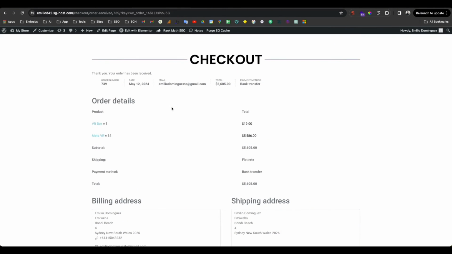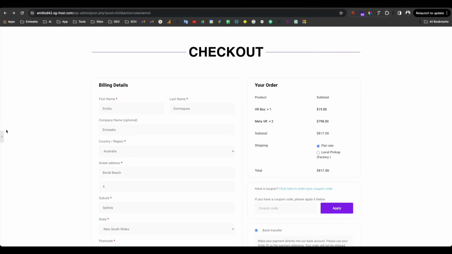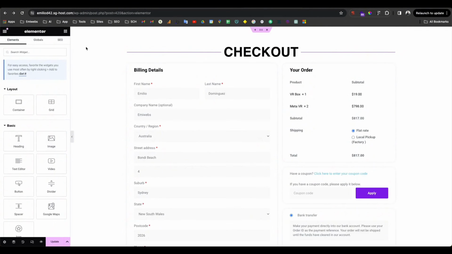So I'm just going to explain how you can do this purchase summary. Okay, so how to do that? We're just going back to Elementor. As you can see in here, we are in Elementor Pro, and then you are in the checkout page.